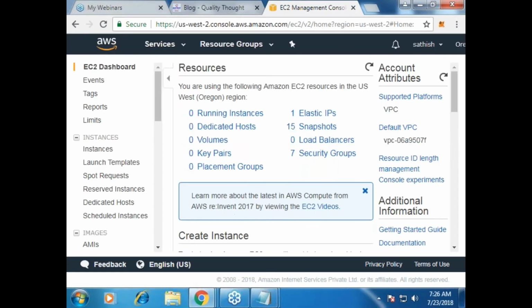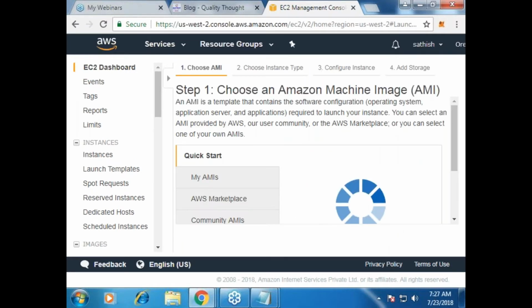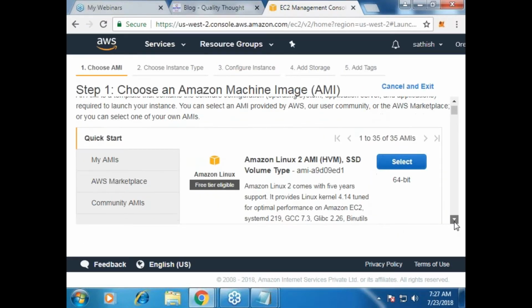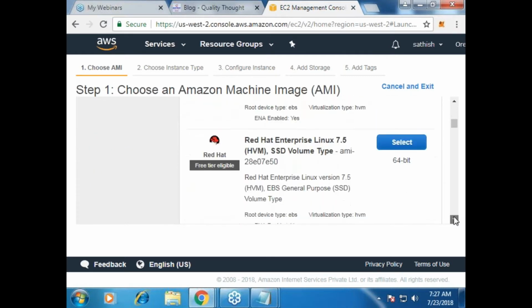And for now, we don't require very huge servers. So let us go with the free plan. Okay. I'll be saying launch instance and select this option so that you will be basically choosing only machines which are applicable for free. Scroll down.